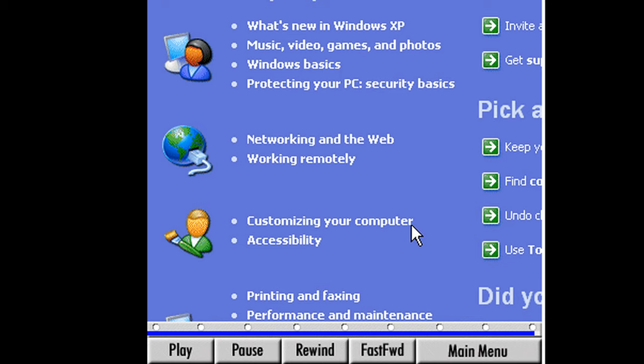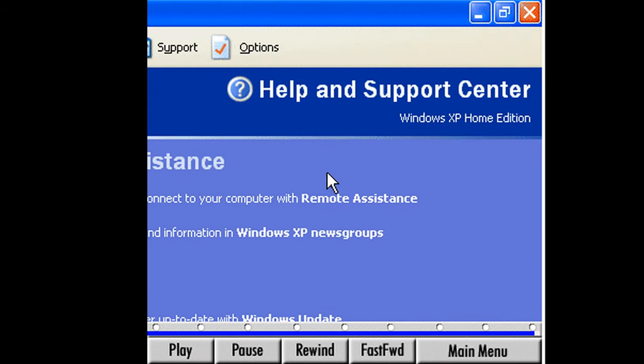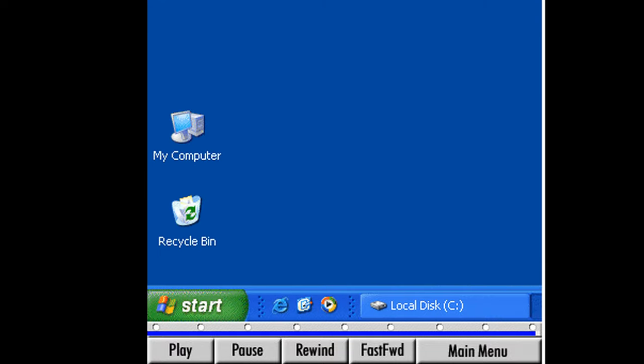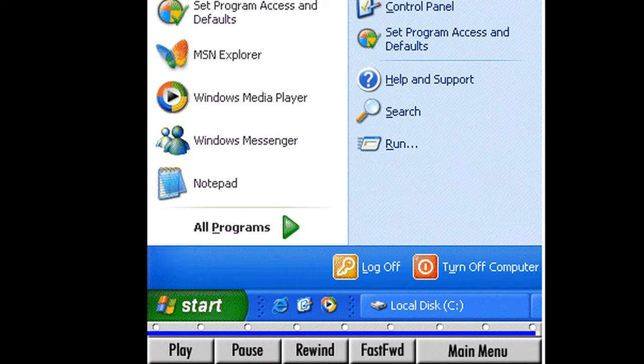Close the Help window and open Start again. Now we'll look at a major item on the Start menu, the All Programs command. You'll find it at the bottom left side of the menu.